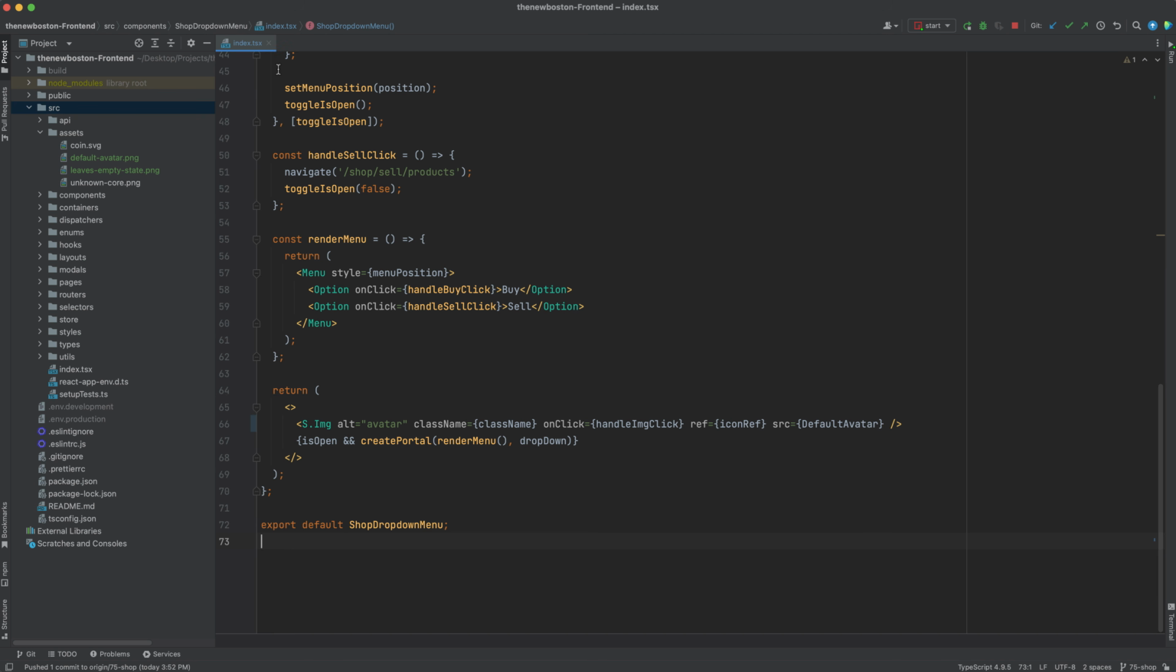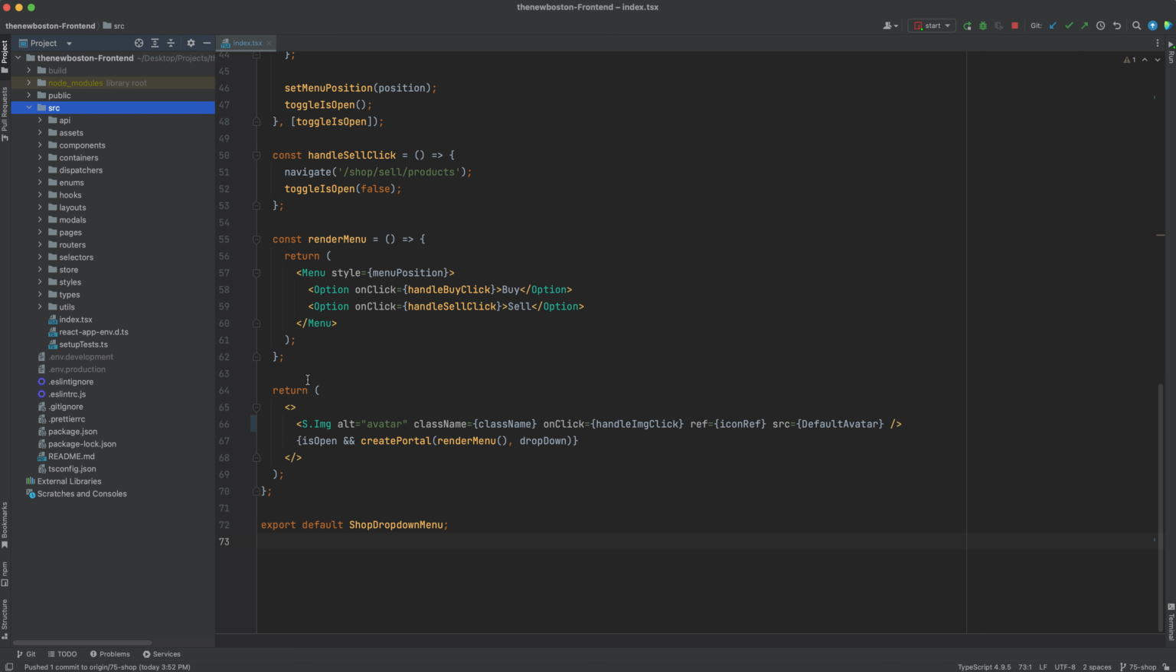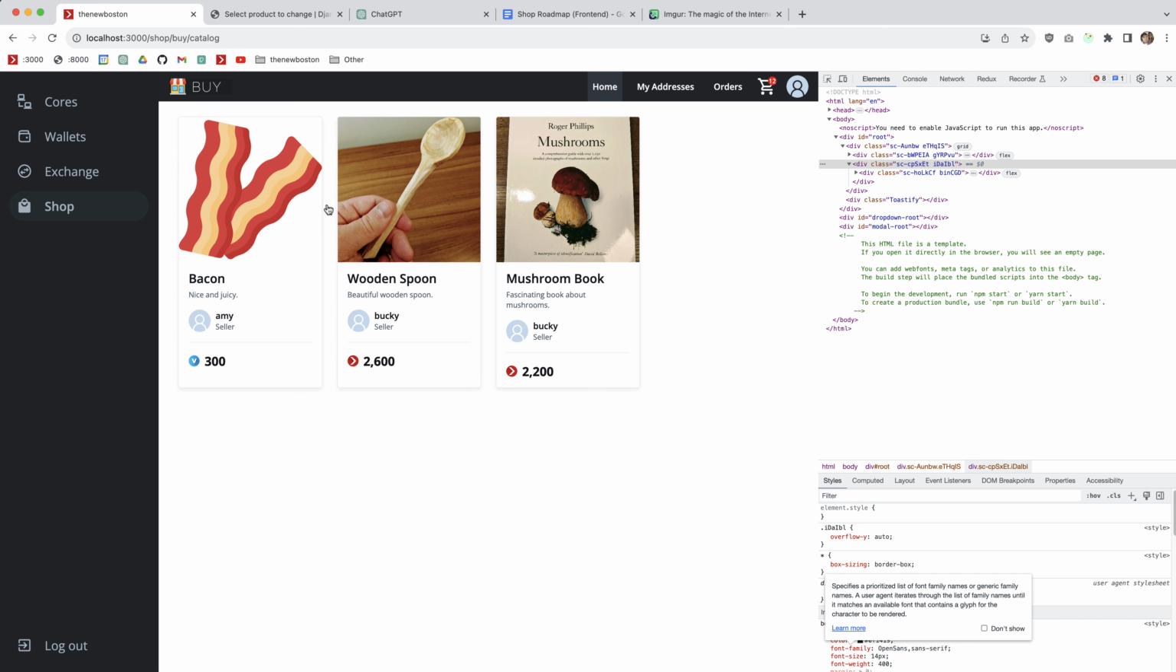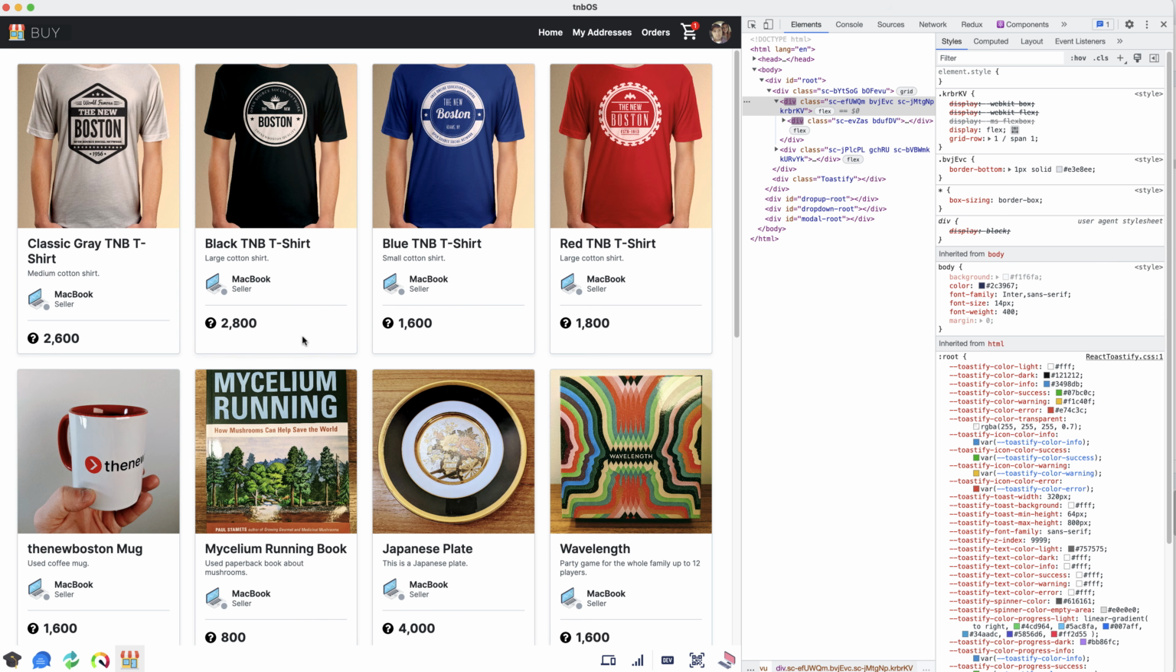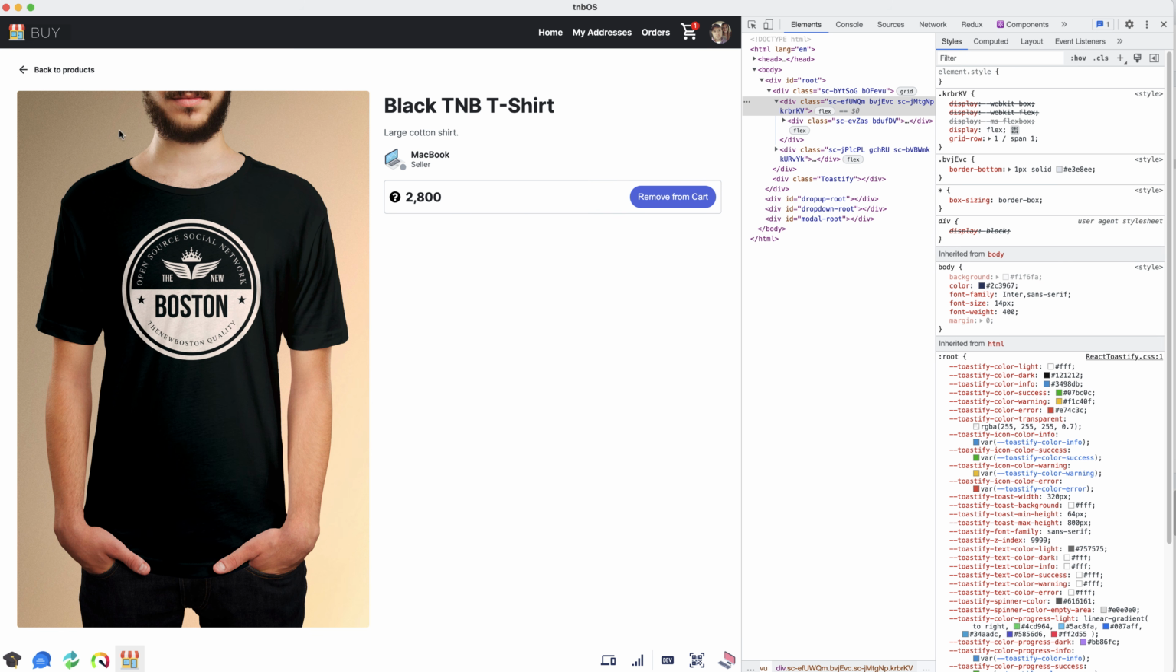So let's see what we're gonna do next. Let's go ahead and do this. Let's make a temporary product detail page, basically the template version of this page right here.